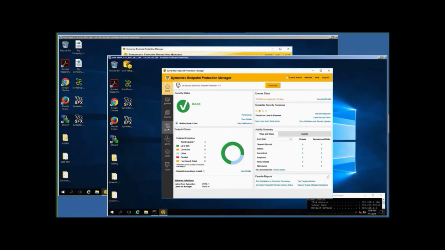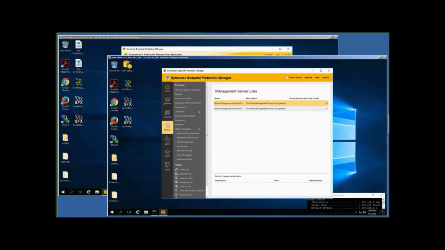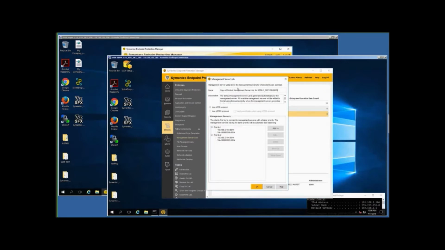Now we go to policies. We're going to adjust our SEP 14 policy, management server list. We're going to copy it, and we're going to paste it. And now we're going to edit this and rename it and readjust it. This will become our management server list.